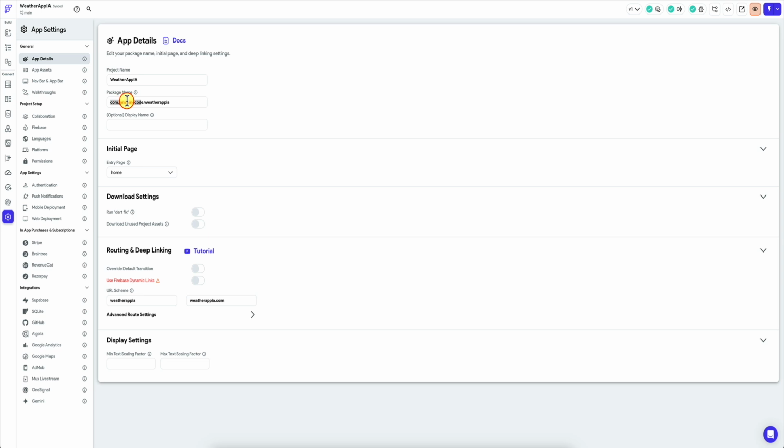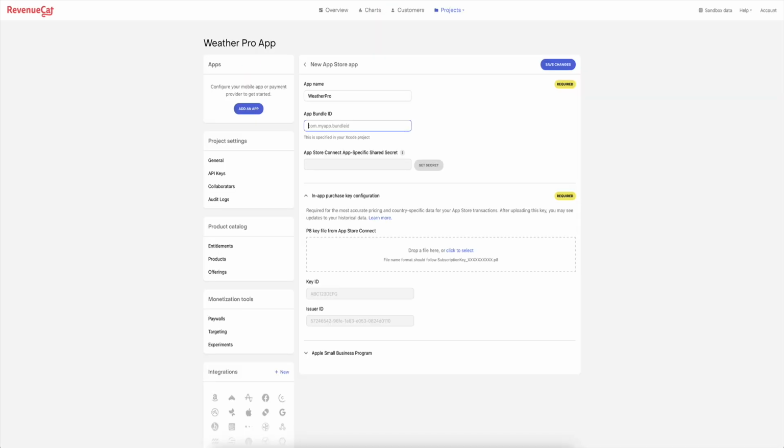Now, you do not need to own the domain, right? If you don't own the domain, you can just call it whatever you want, right? It's just that I own the domain, and so it's natural for me to follow this convention. Okay, so I'm just going to copy all of this. Our app is actually called Weather App IA. So I'm going to copy all of this here, go back to RevenueCat, and paste this here. Okay, this needs to match.